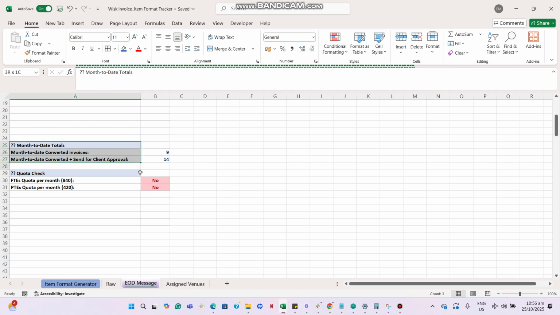So this only reflects the running month to date converted invoices, as well as the send for client approval, because there are some specific clients for which we have already completed the invoice. However, since we are not allowed to convert their invoice, the last action that we need to do is to submit it for client approval. But it is still considered as a prod. So I also added that in the formula. And then once, for example, the full-time employee or the part-time employee already hits the quota, it will flip into a different value, which is color green or yes value.